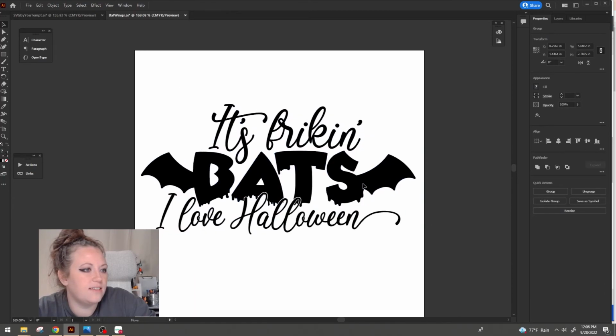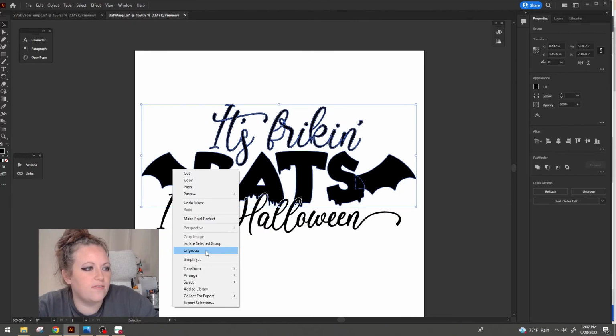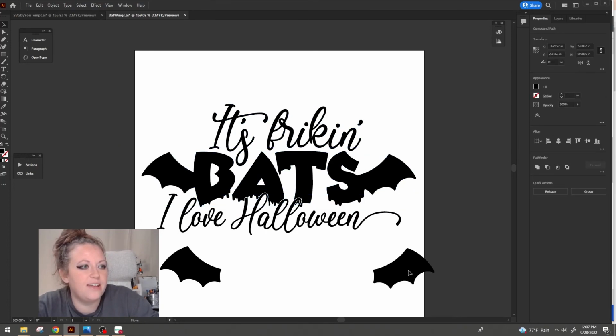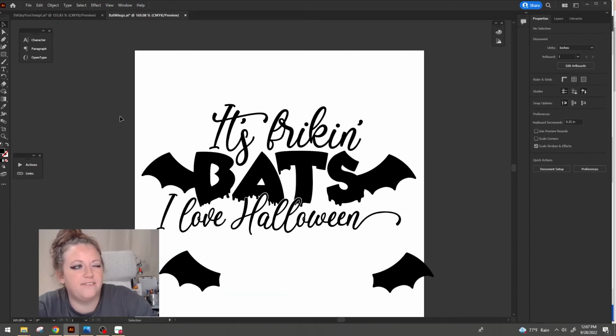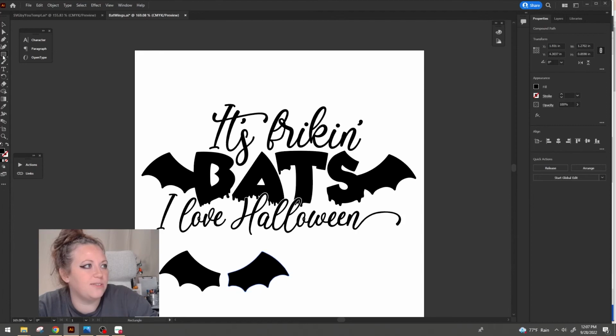Center these text selections. I'll drop this down. Let's drop this down just a little bit. Alright, since we have these bat wings, let's go ahead and make a couple of bats to fill in these little gaps. So I'm going to bring these two wings close together.